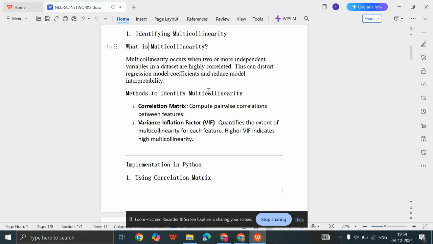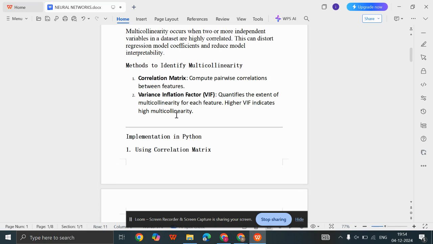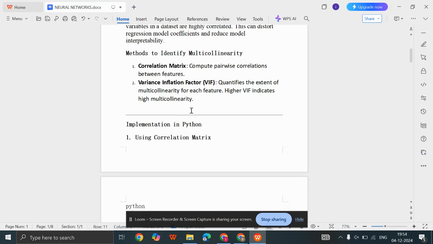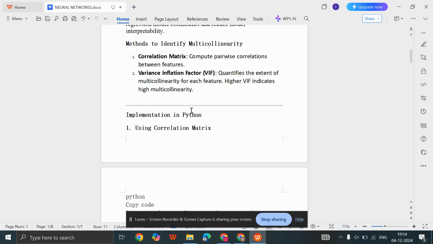Methods to identify multicollinearity are correlation matrices. It computes pairwise correlations between features. And second is the variance inflation factor, that is VIF, which quantifies the extent of multicollinearity for each feature. A higher VIF indicates high multicollinearity.